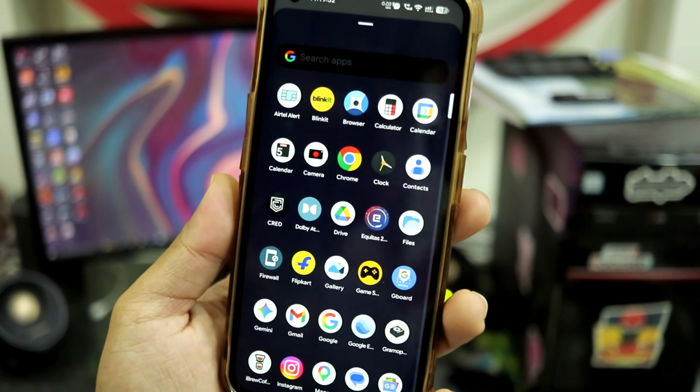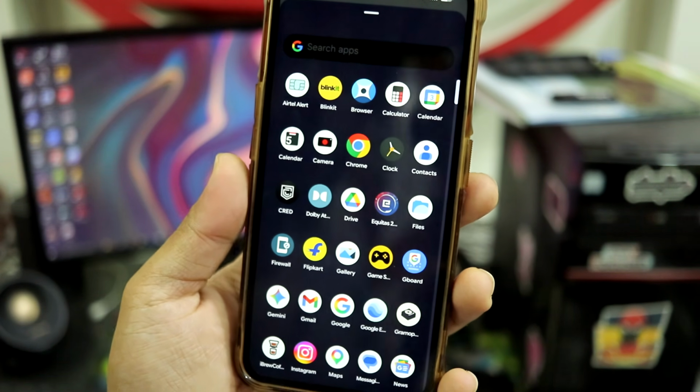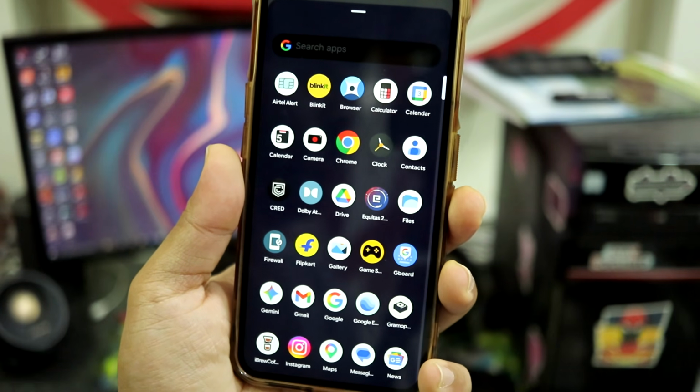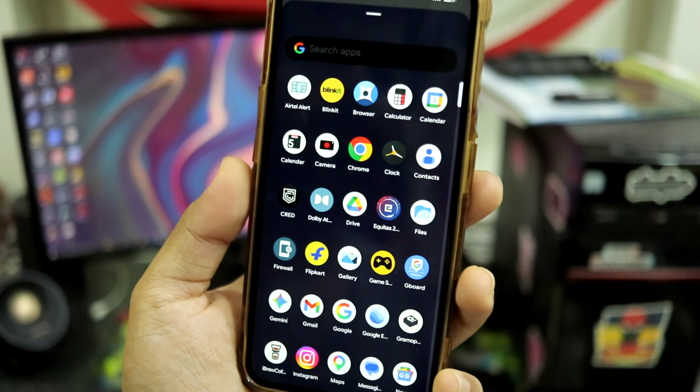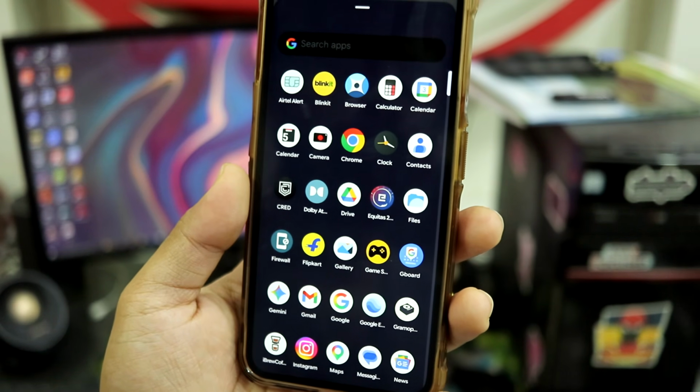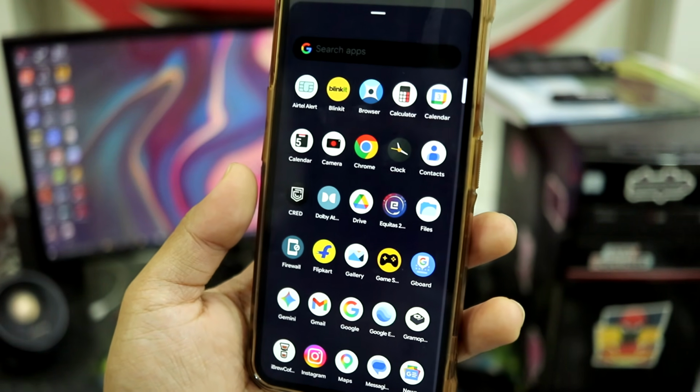This is the app drawer. As you can see, we do not get any Google apps by default. All of these G apps or Google apps I have installed on my own through Play Store. We get the basic AOSP, or you can say LineageOS apps, from browser to all the other stuff.